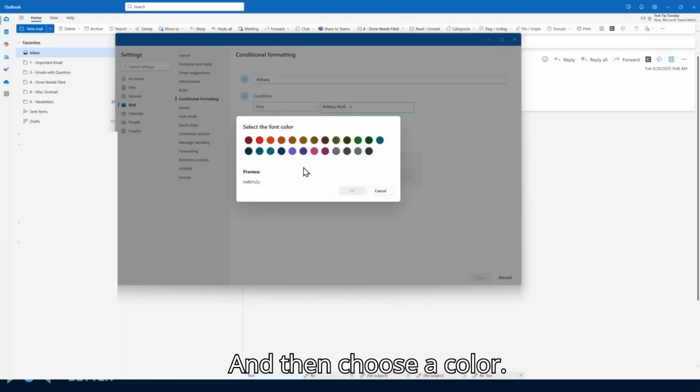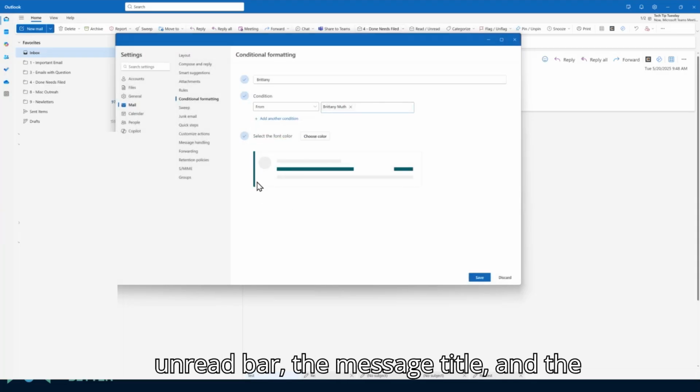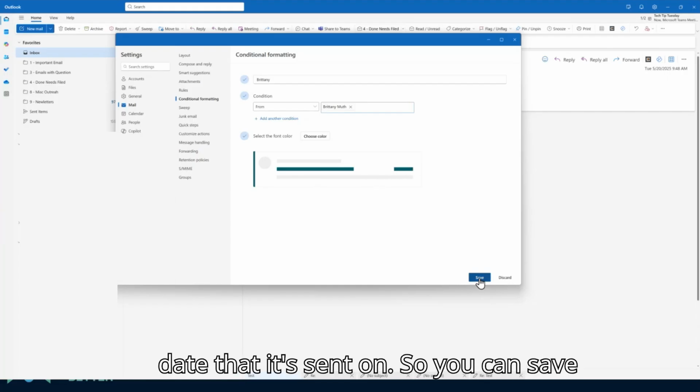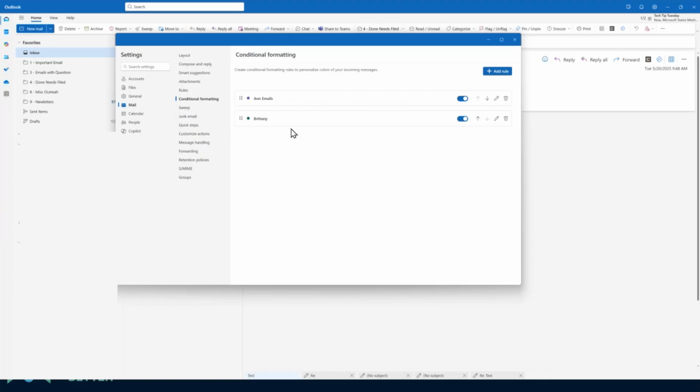And then choose a color. Let's choose green. So it will actually highlight the sidebar, the unread bar, the message title, and the date that it's sent on. So you can save that. That's kind of fun to help organize your life.